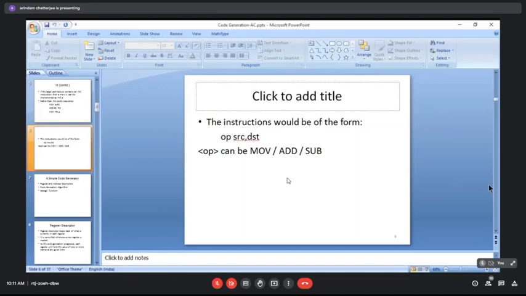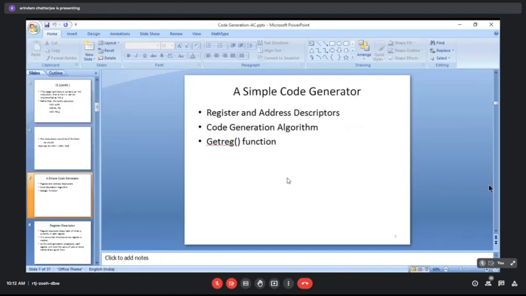As I said, our instructions will be of the form op, source and destination. Op can be move, add, sub for the timing. Now, what does a simple code generator do?